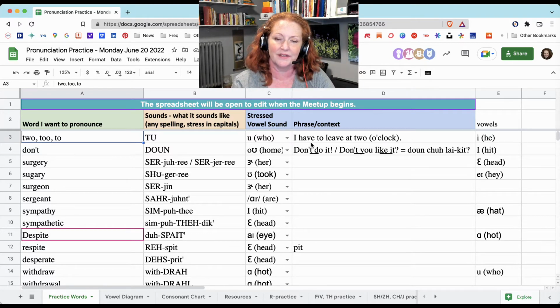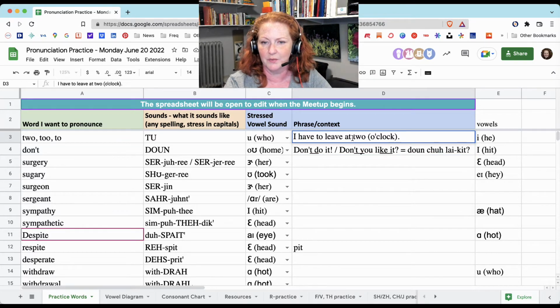So either way, but you're not going to hear, I have to leave at 2. That would be too choppy. So I have to leave at 2. I have to leave at 2. You will hear the good T in the 2 at 2 o'clock because it's the important word and it's stressed. I guess I should make it bold.